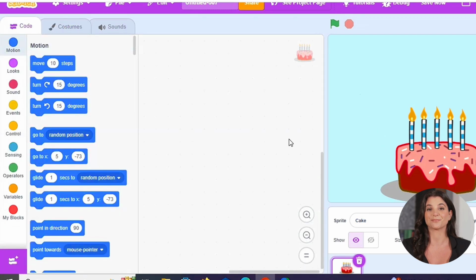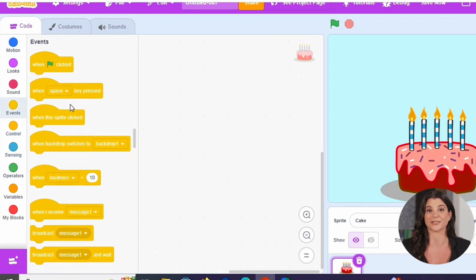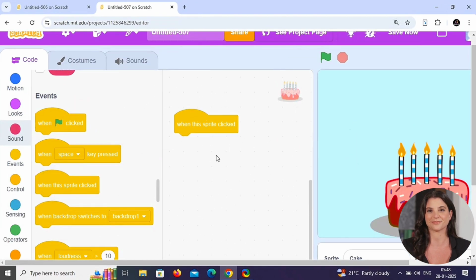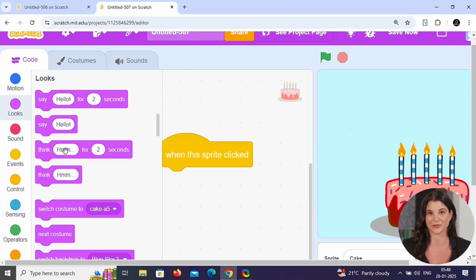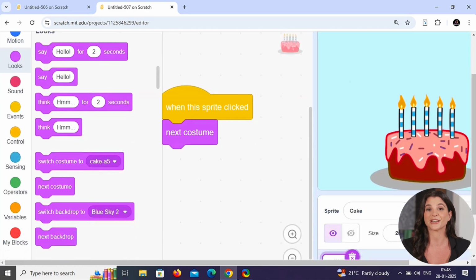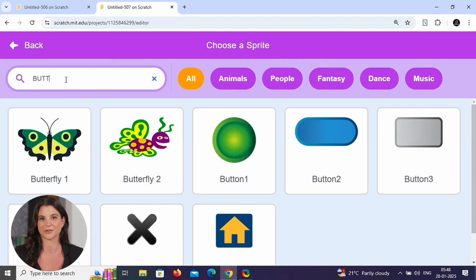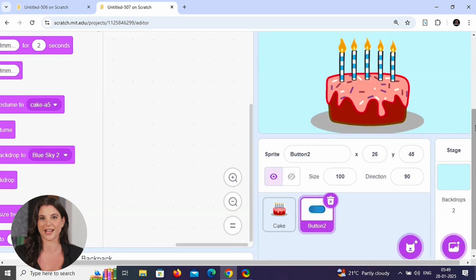Now, go to the coding part. Just say when the sprite is clicked, go to looks and use next costume. So now, as you click on the cake, the costumes that you have made will be coming up one by one. Also, we will add a button sprite.